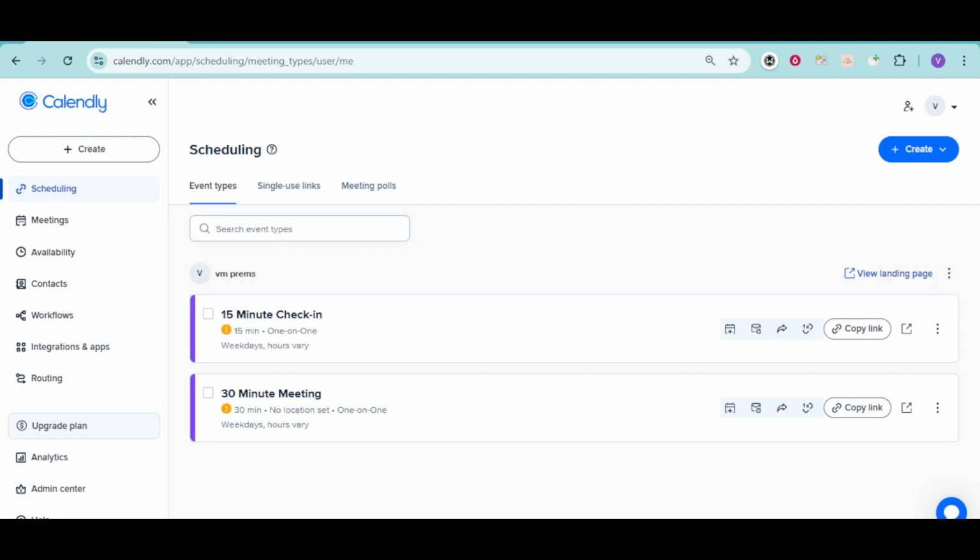Next, look through your list of event types and find the specific one you want to display on your GoDaddy site. This might be something like a 30-minute meeting, a consultation, or any other event you've already set up in Calendly. Take a moment here to be sure you're choosing the right one, because the event you pick is exactly what your visitors will see and be able to book.